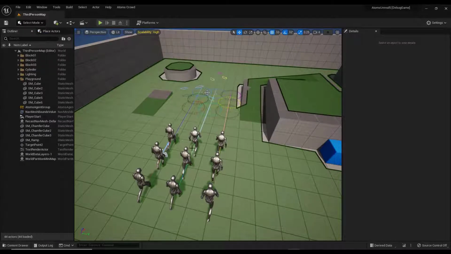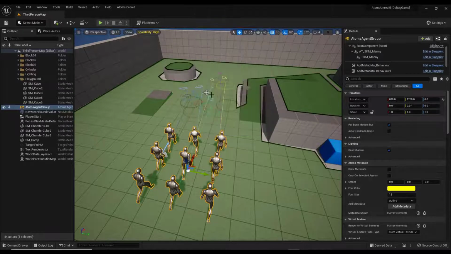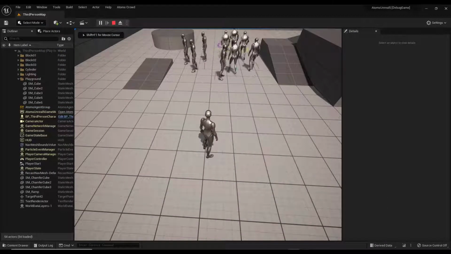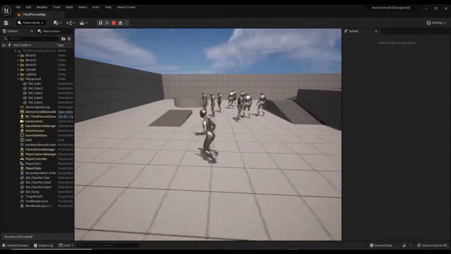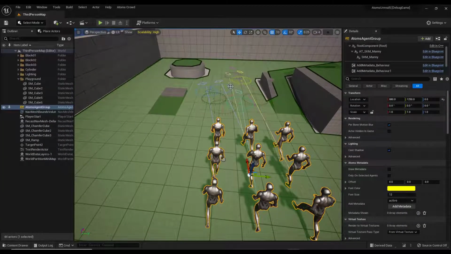Sorry, let me exit from there. So let me refresh here. So you see the new path. So if I press play, I have the new formation there.